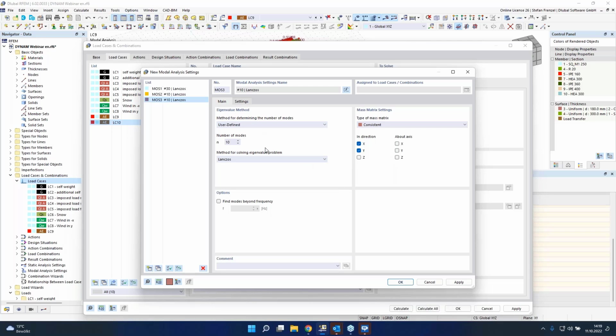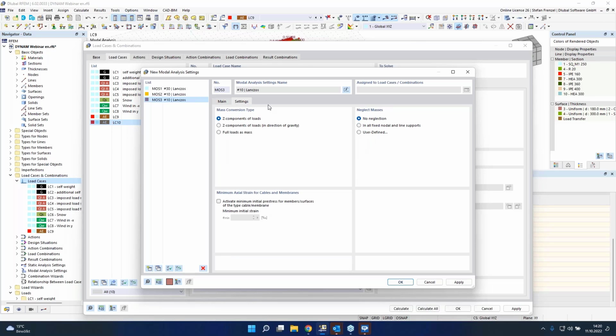So that's nearly the same option as before with the 30 eigenvalues. And we know that the 8th, the 9th, and the 10th eigenvalue could be important for us, but I never reached the 90% with these 3 eigenvalues. Therefore we now have the option in the settings to neglect masses. Here we have 3 different types. The first one is no neglection. We don't want to neglect any masses in the structure.